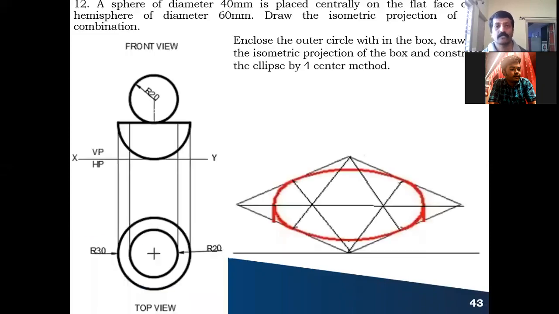So the first example which I have taken today is a sphere of diameter 40 millimeter centrally placed on the flat face of a hemisphere of diameter 60 millimeter. Draw the isometric projection of the combination. So you're all familiar with this.